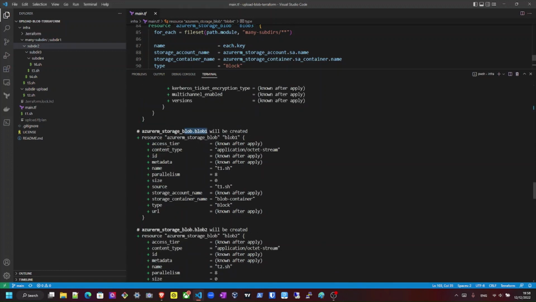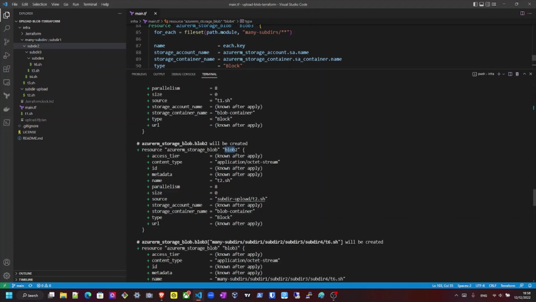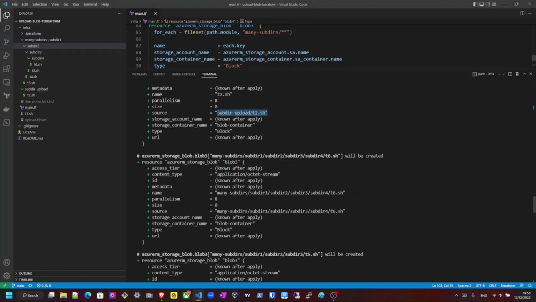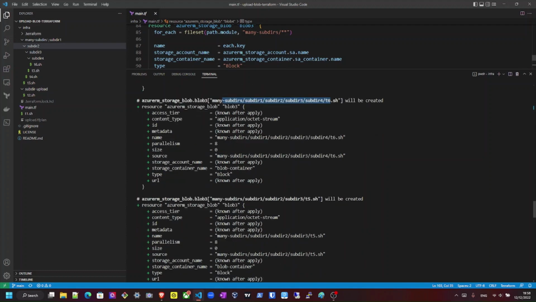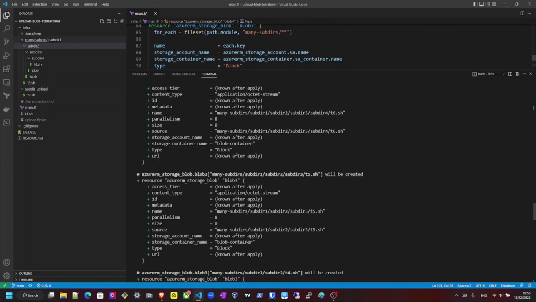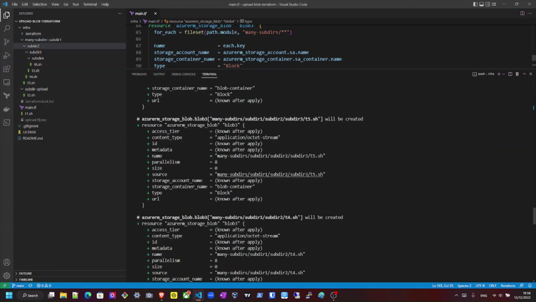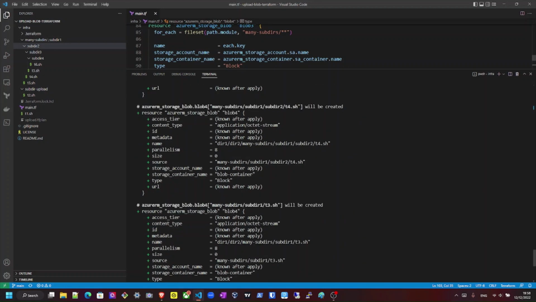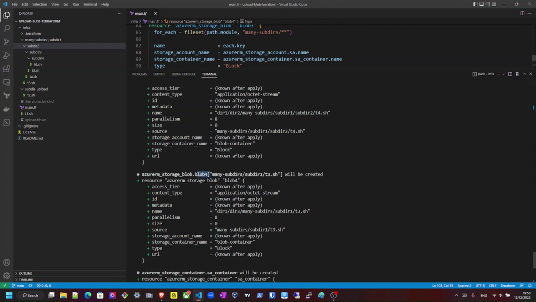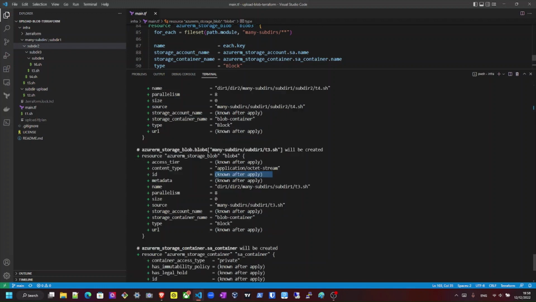So blob 1, it's essentially one file, t1.sh. We have our blob 2, again one file, but it's within a subdirectory. Blob 3, again we're essentially enumerating all the subdirectories and files within the given many-subdirs directory we're uploading. And lastly, blob 4, it just points to the fact that we're uploading again our subdirectories and their given files, in addition to creating a new file path within our container.